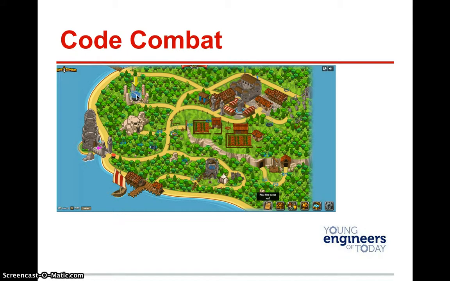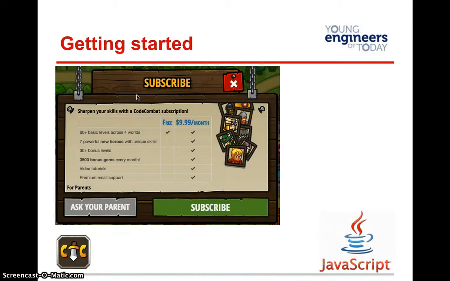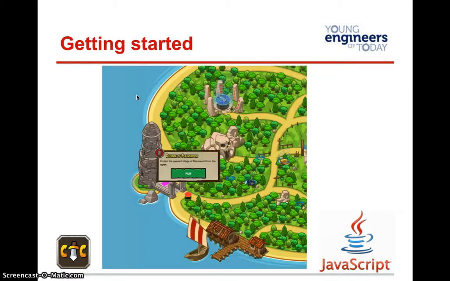Okay, this is level 2, the forest. There are end-all goals and challenges. Remember, we're using the free version. Here are some comparisons. With the paid version, you get all the helpful videos and extra practice levels and extra gems, so you can purchase more tools and equipment.